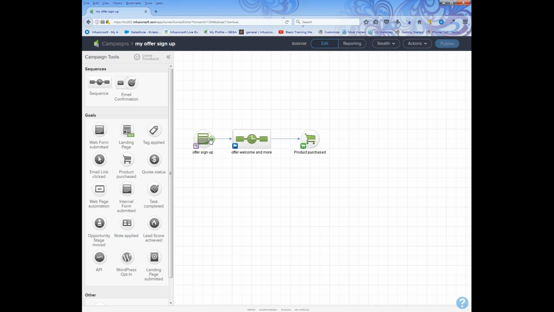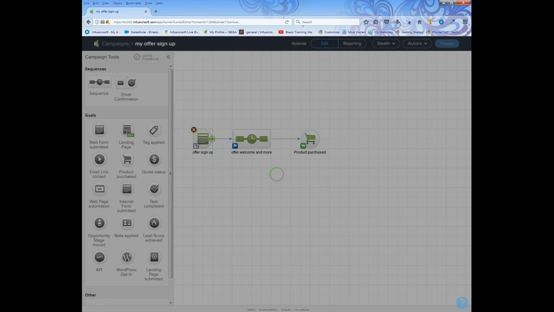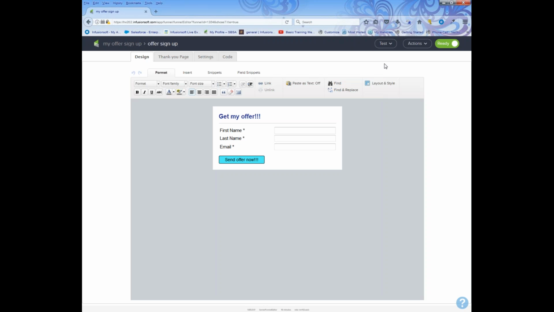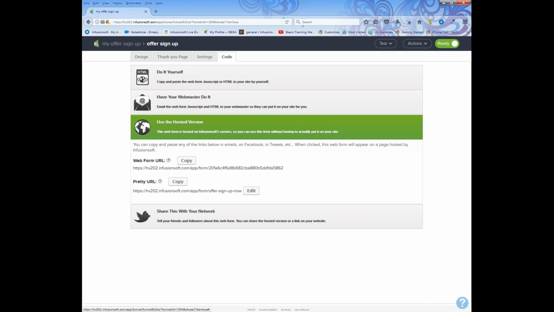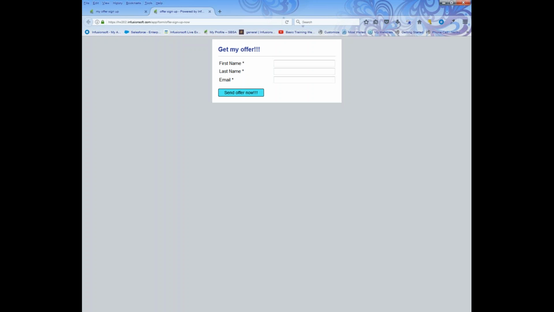To test it out, you take the form and double-click it. When you double-click the form, let me wait for it to open. You can either come over here to test, and you can test it out, or you can go into the code. So I'm going to go into the code, and I'm going to click on the hosted version. When I click on the hosted version, my form will appear on another tab, and I'm going to put in my name. I'm going to put in 3 J's for Judy, so you can see how the thank you page looks.